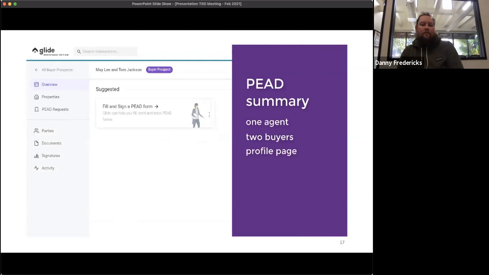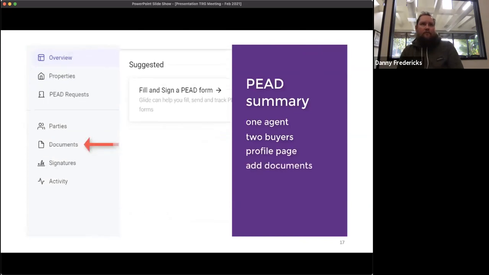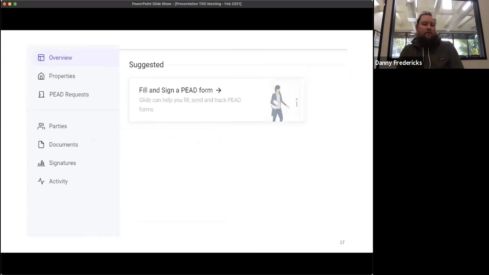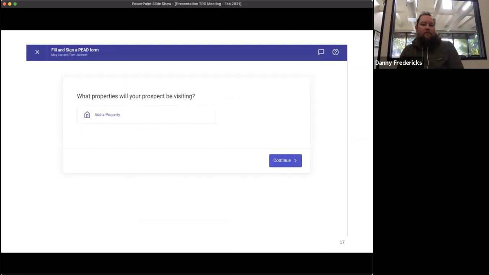You can add additional documents like the Buyer Representation Agreement. Click Documents on the left menu. For now, we click Fill and sign a PAD form. On this page, add the property address to the PAD form.